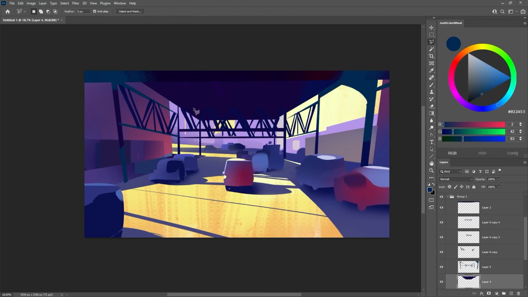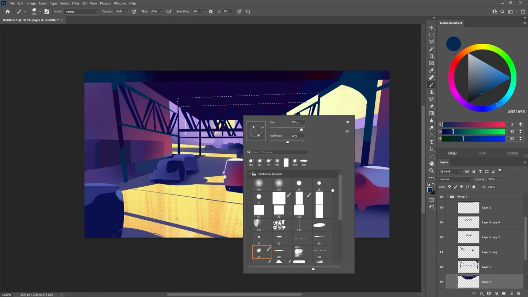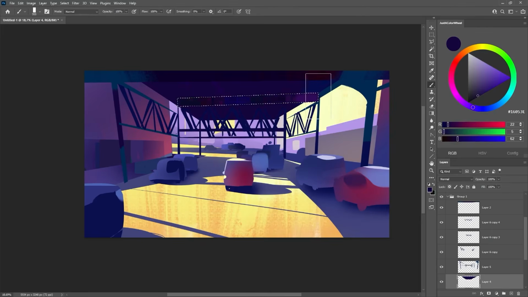I also introduced some color into the cars themselves. A red one in the center, another one on the right. The shop fronts in the background get some color too. I kept them more muted, but I wanted that variety back there without pulling attention away from the foreground just yet.